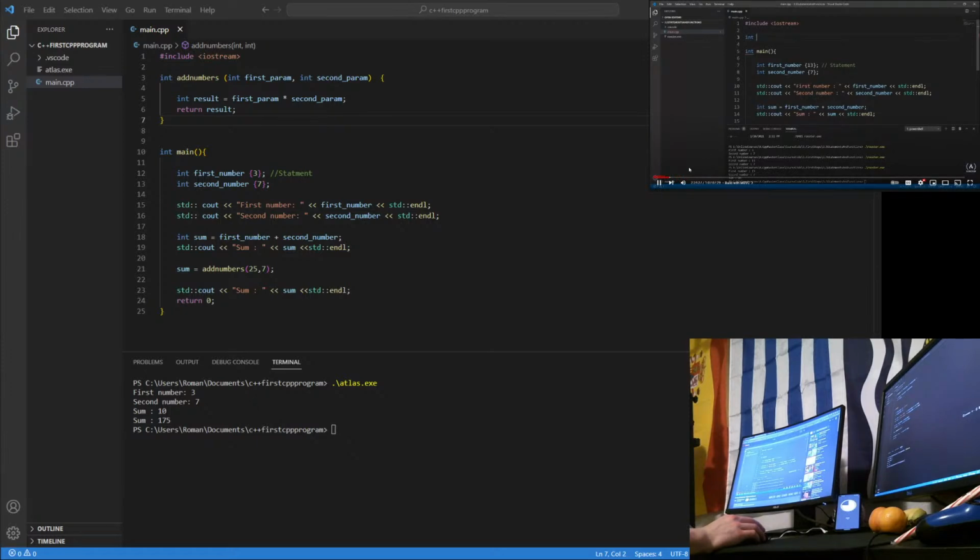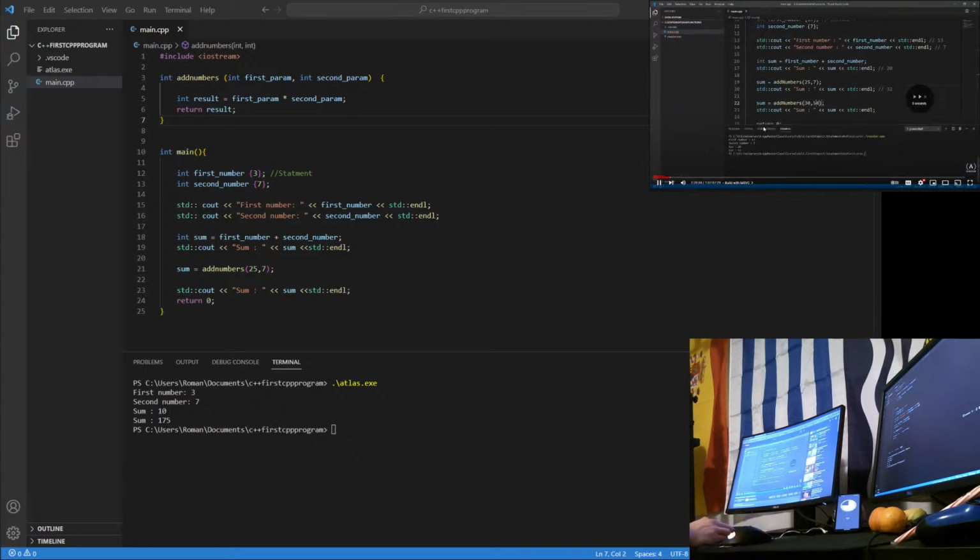This is going to be the return value, or what we get out of the function. Then we're going to put in the name of the function. We're going to say add numbers, and we're going to pass in the parameters. It's going to add those numbers up, and we're going to get the 32 in here.